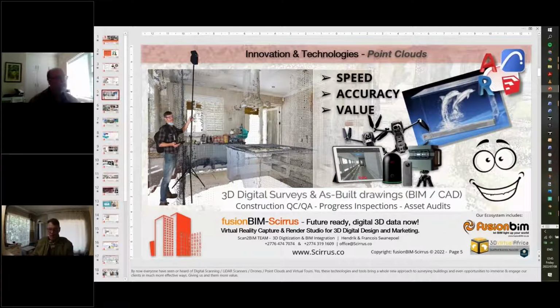By now, everyone has seen or heard of digital scanning, LiDAR scanners, drones, point clouds, and virtual tours. Yes, these technologies and tools bring a whole new approach to surveying buildings and even opportunities to immerse and engage our clients in much more effective ways, giving us and them more value.